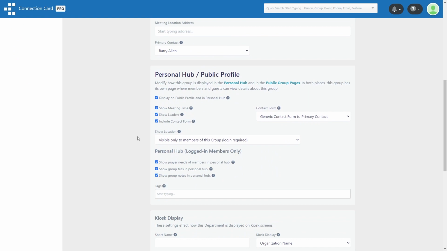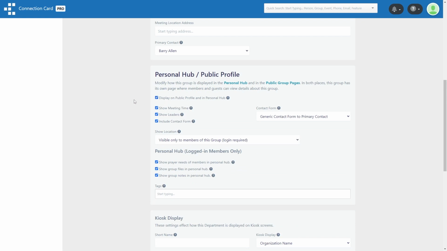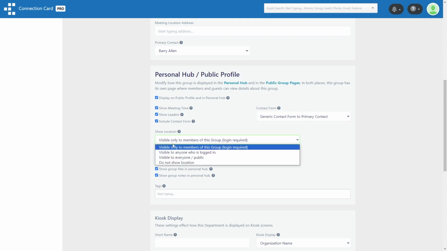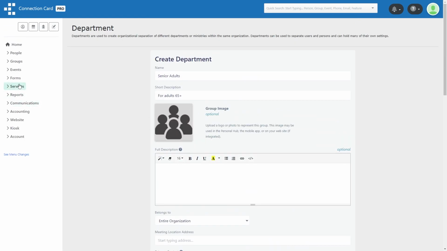The next section includes Personal Hub and public profile settings as they pertain to this new group. If you uncheck Display on Public Profile and in Personal Hub, then this group will not be visible to non-admin users, and most of these settings will disappear. These settings will determine how this group is presented on public-facing web pages or in the Personal Hub. You can optionally enter tags to help classify this group, such as a specific stage of life, geographic area, or any other classification. You can create group tags by going to Groups, Settings, Tags.